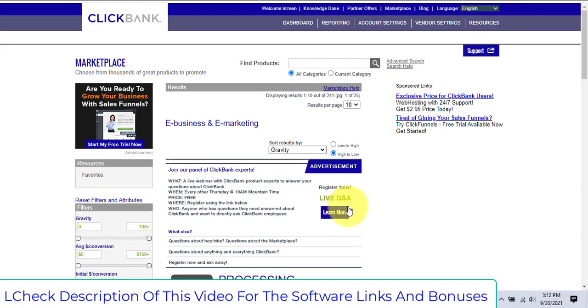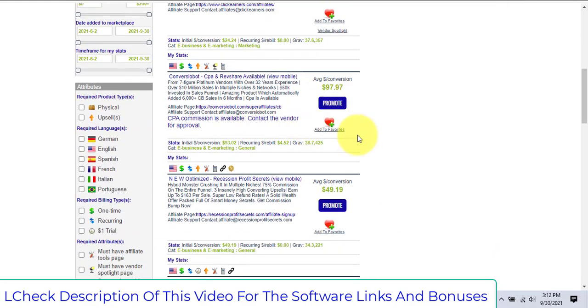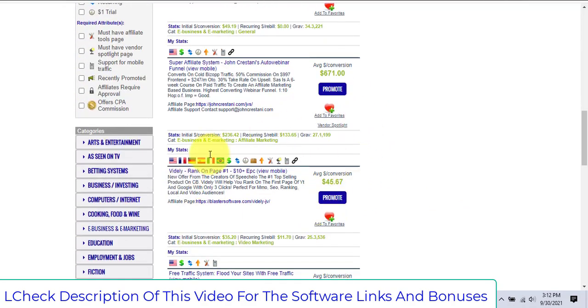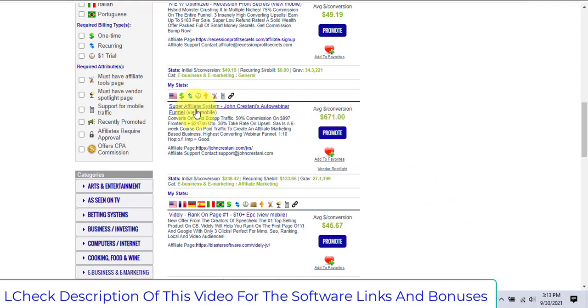There are lots of offers which pay you more, and you do not have to go with the high paying offer. You can go with the offer that costs you under $150 in the beginning, and later on you can go and promote this offer.